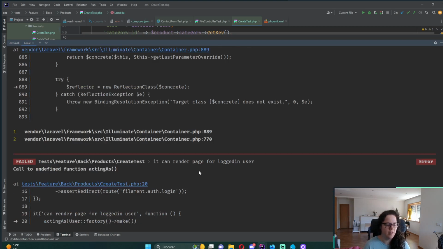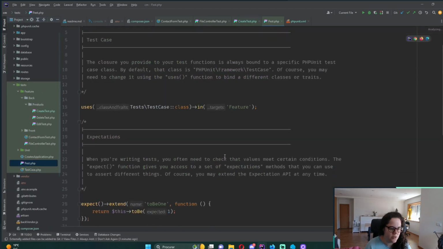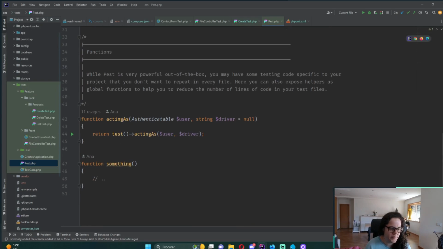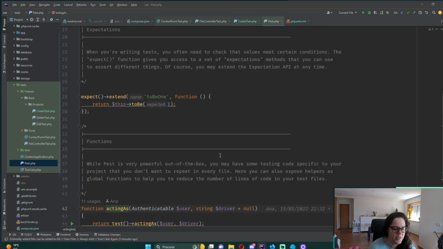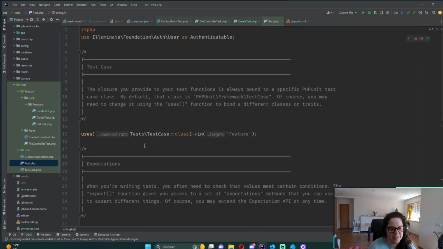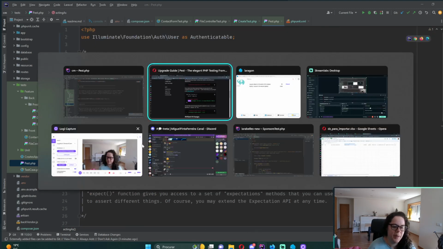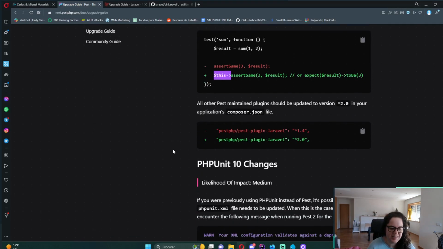Okay, so we have plenty of errors here. Our actingAs function does not exist. It is a function that should live here, actingAs, but is not being called. So I have a little more work to do to move this project to Laravel 10 and PEST 2 clearly, but unfortunately I'll have to leave it at this for now.